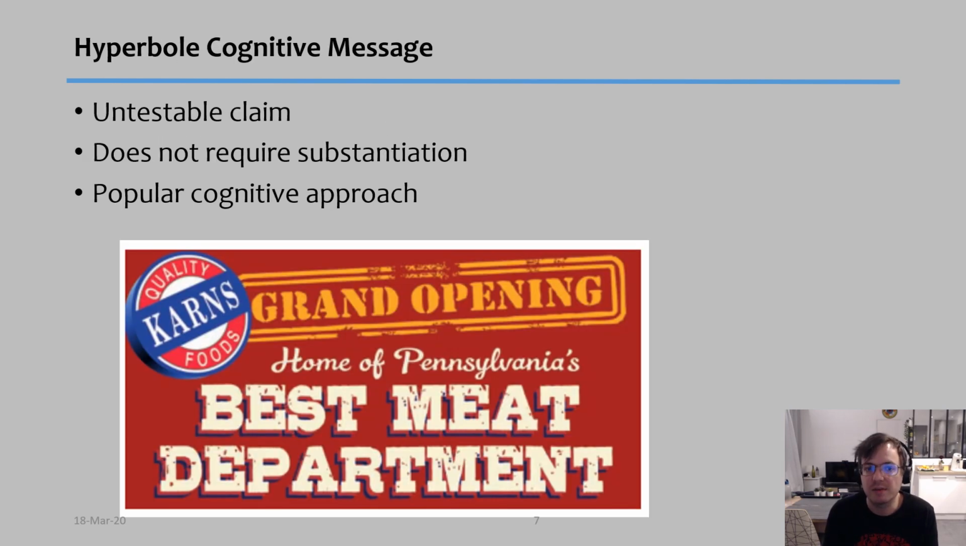The next one we have is the hyperbole cognitive message. A hyperbole means an exaggeration of reality to the point that typically it is not realistic anymore. Okay, so here we're talking about an untested claim. You cannot prove certain things. So this does not require substantiation or proof or facts that indeed what you're saying is the reality, but it's a very popular type of advertisement strategy that we use.